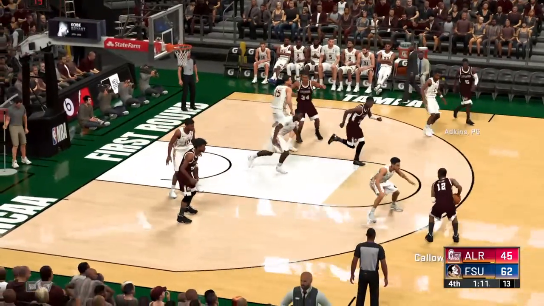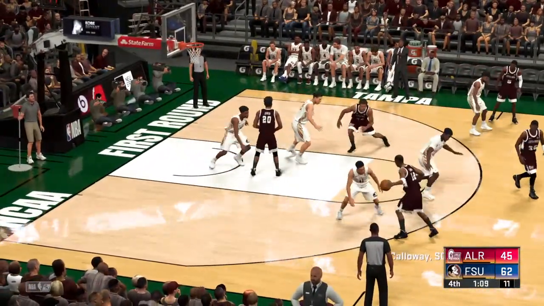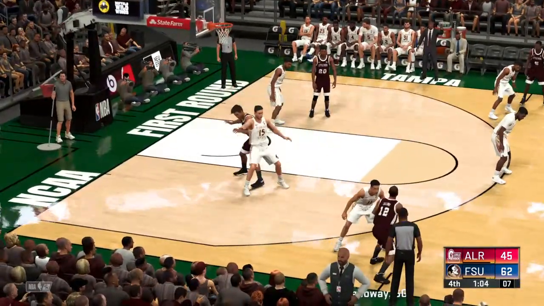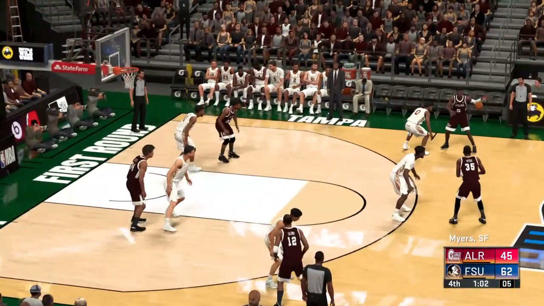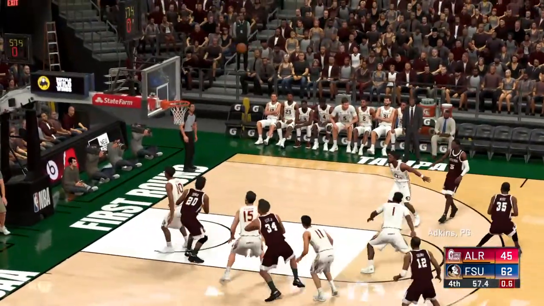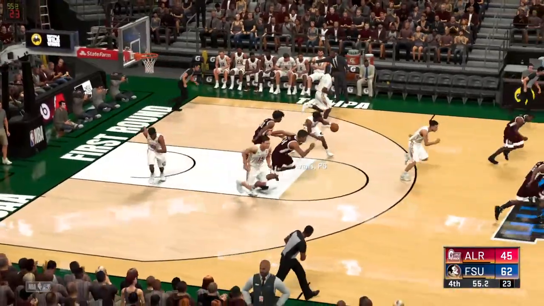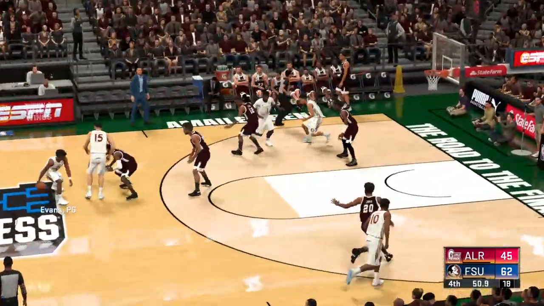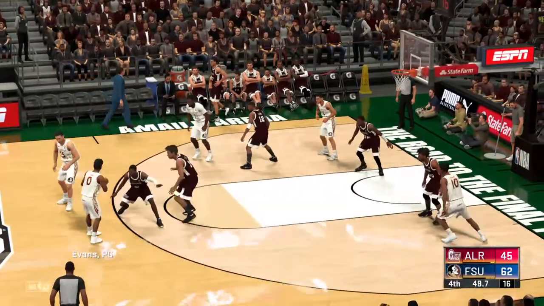The pass to Callaway. Pass to Myers. Adkins, covered by Evans. Evans with the rebound. And he rushed that one, no doubt about it. To be out of position, you could see the frustration on his face.